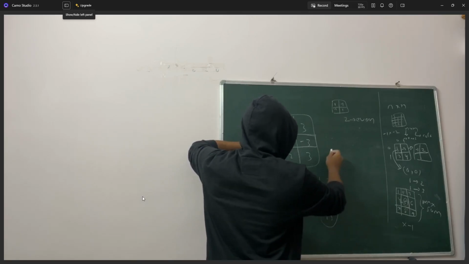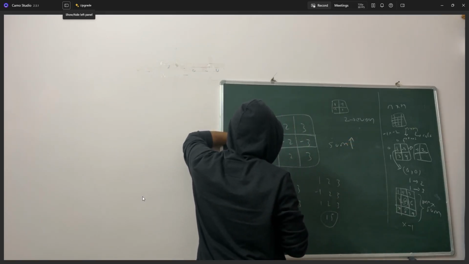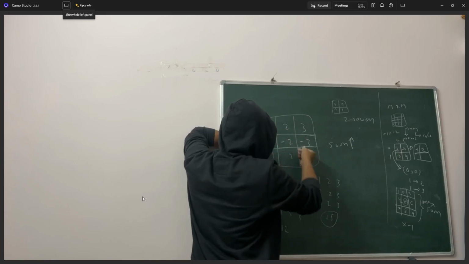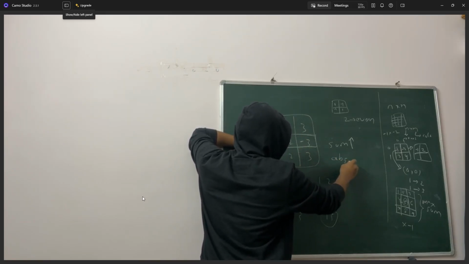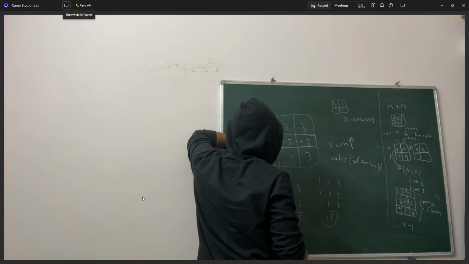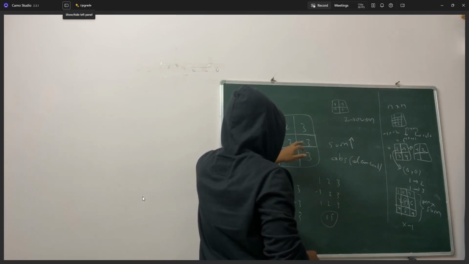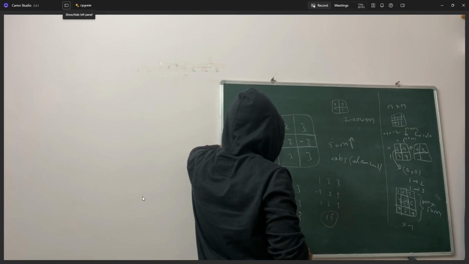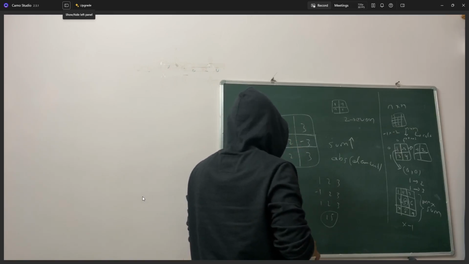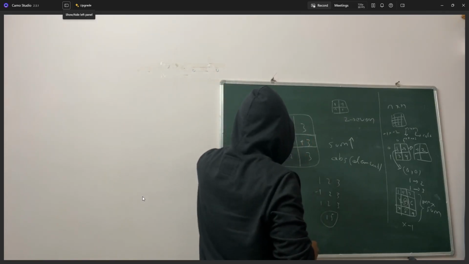So I want the sum to be greater, so I want the negative element to be as large as possible, or in other words, the absolute value of the element to be as small as possible, right? The absolute value of this is 1, this is 2, and this is 3. So obviously this is small, so I will make sure only this remains in the array, and these two can be converted to positive.